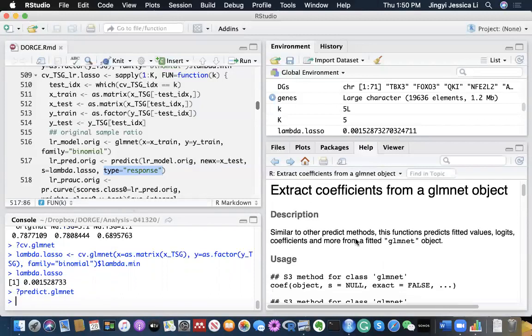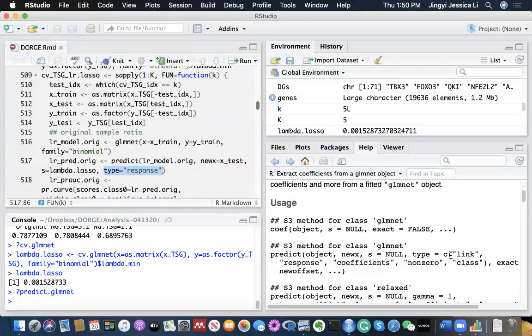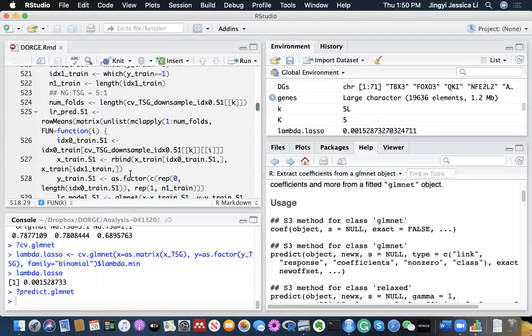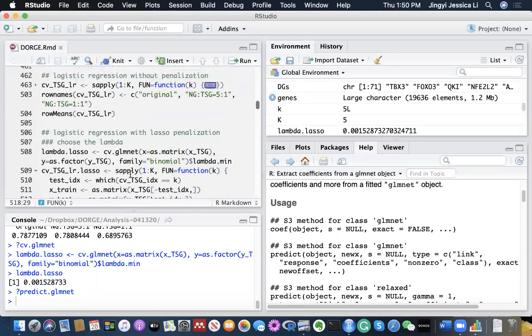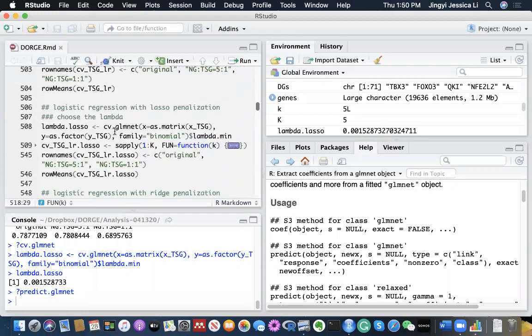If we go here, we see that the default is link, so it will not give you the predicted probabilities by default. So you have to specify it to be response, same as in GLM. And also you need to give it the lambda value you want to use for the prediction. And then I just use the pr.curve function again. This part is not different from the previous one, so I'm going to continue.